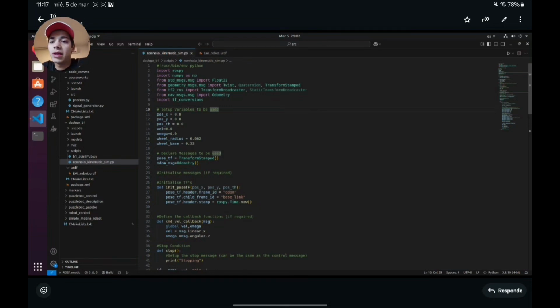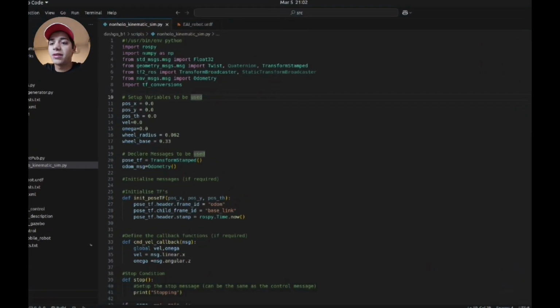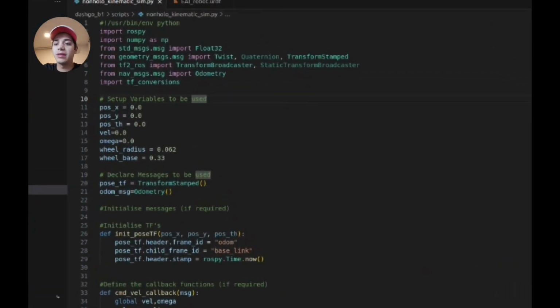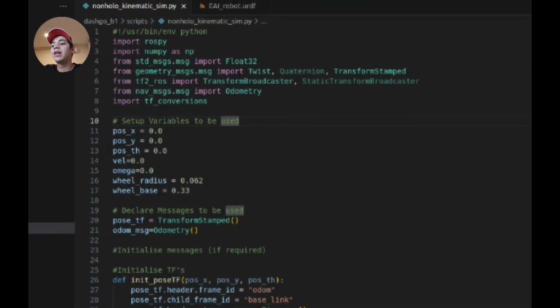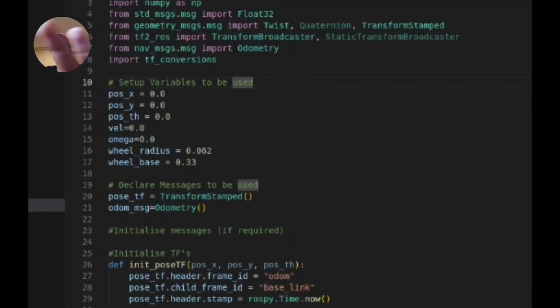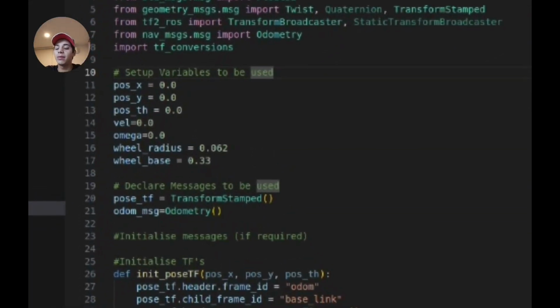So here I'm going to explain my code in screenshots, since my computer can't handle screen recording and ROS at the same time. But basically, firstly, we have our libraries, which include NumPy for the calculations, the standard messages for the float32 structure, and the quaternion, transform broadcasters, and our conversions. Then we have our set of variables to be used.